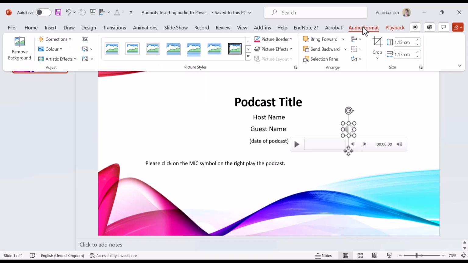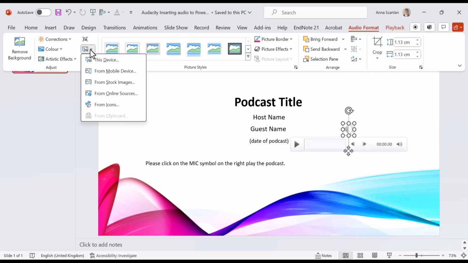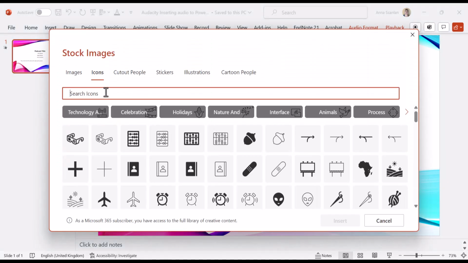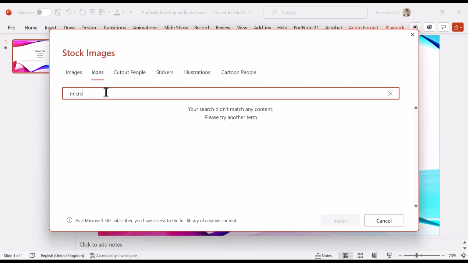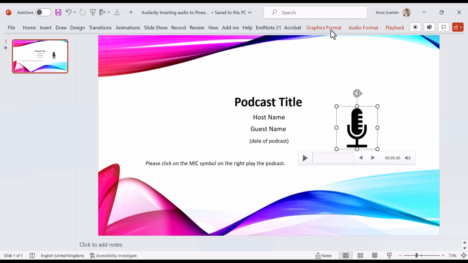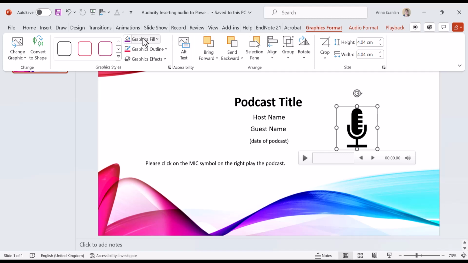We'll click Audio Format. I'm going to come over here, and you can see a picture symbol in the middle. Just scroll down here to Icons. Now you could check them all out. I'm just going to select Microphones. I'll choose this one. And there we go. And we can enlarge that as well, just so it's easier to see and quite obvious. And I don't like the black and white, so we can come up here, go to graphics format, and just change the color. So just go for this one here.